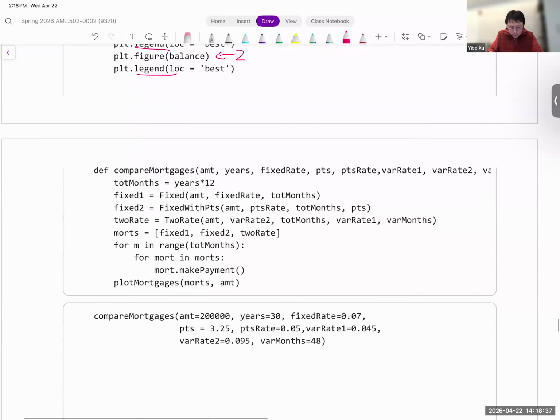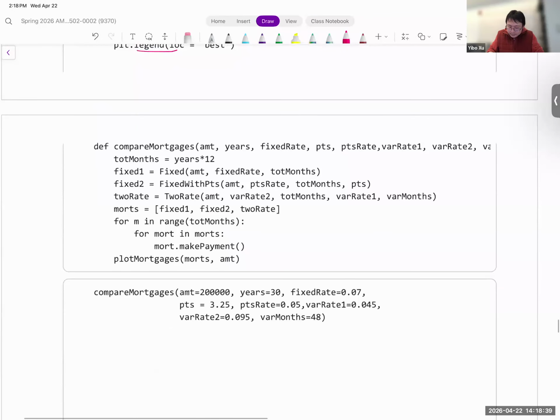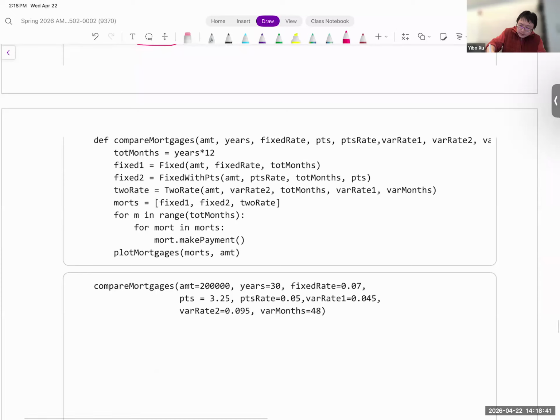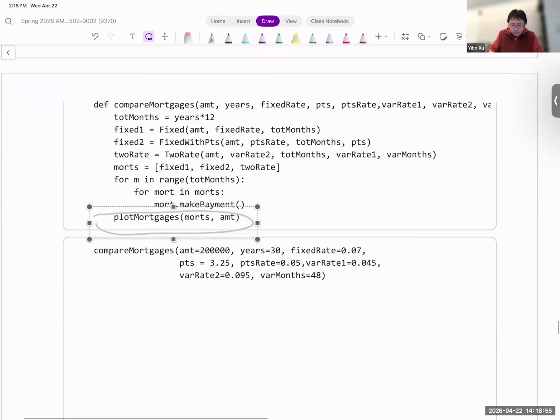Right. So now, how does it look? Just notice here, we just plot the mortgages right here. Nothing has changed except we are just doing the plotting. Everything above is pretty much the same as before.